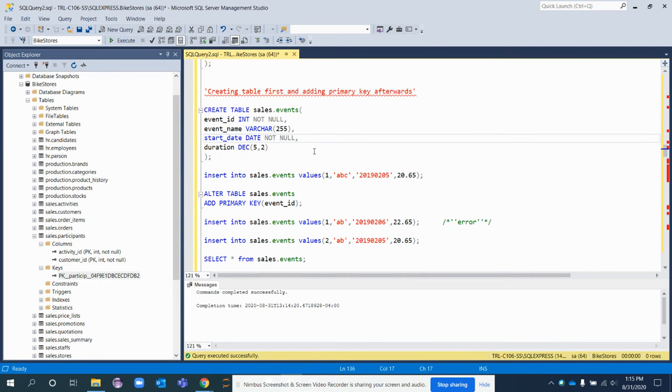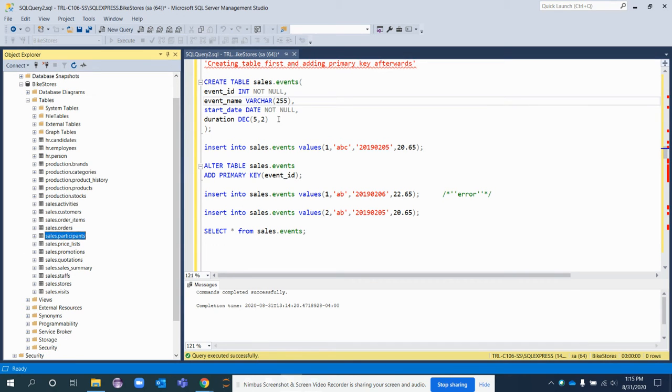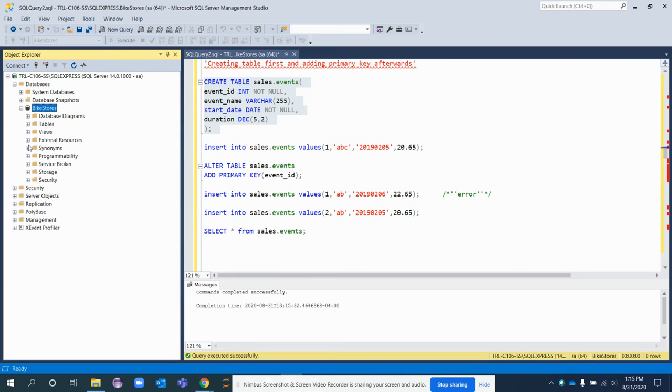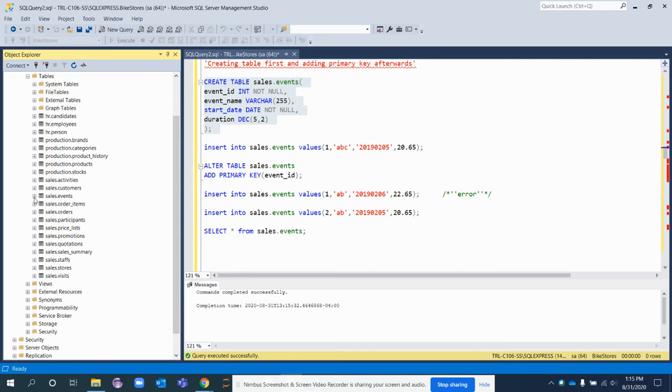Next, creating a table first and then adding a primary key afterwards. Let's see how to do that. I'm going to create a new table called sales.events with event ID, event name, start date, and duration. First I'm creating the table. I have to refresh it to see that. Where is events? Yes, here it is, the events table with the four column names that I gave. And as you see, there are no keys here.